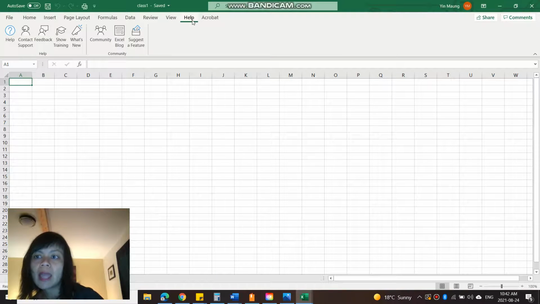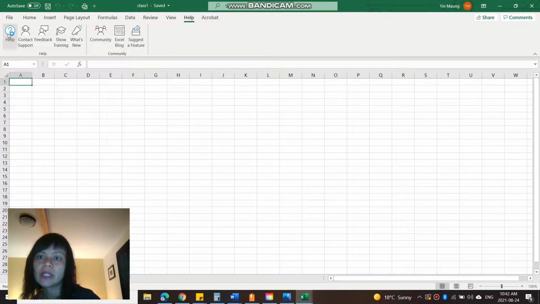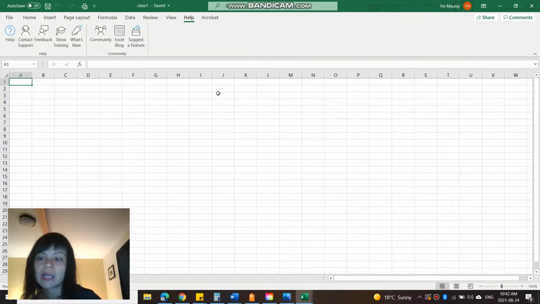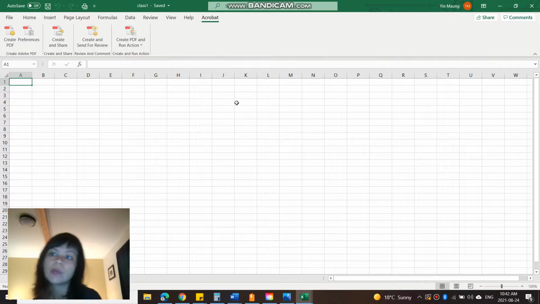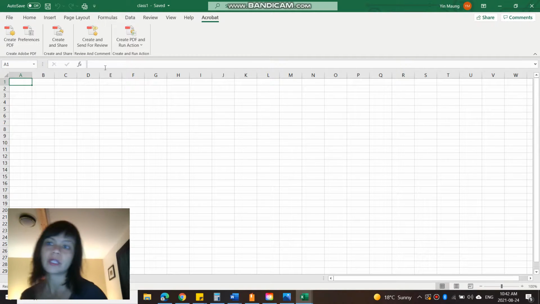And we also here have help, and this is where you can contact support if you need to contact someone for help. You can also suggest features, get a hold of the community if you need to pick someone's brain or if you need to share something with the community. Over here, if I click on help, you can also search for something in particular that you're looking for. Excel just might have it in here for you. All right. And then lastly, we have making it into a PDF. This is where you can create, share, change preferences in the PDF that you're creating.